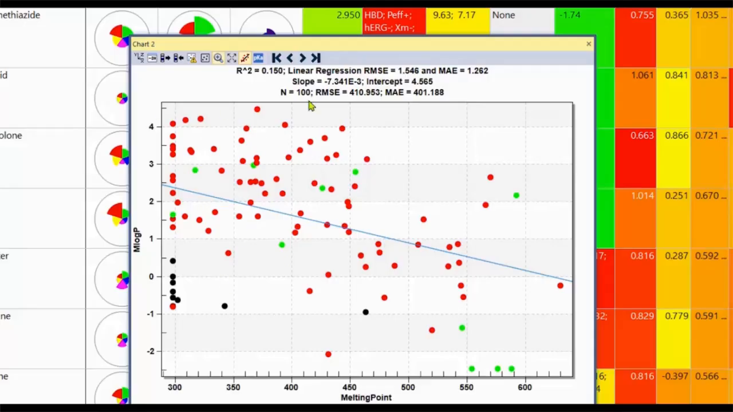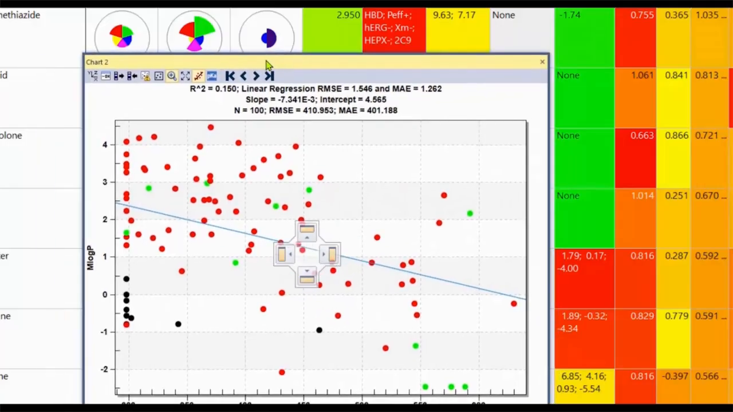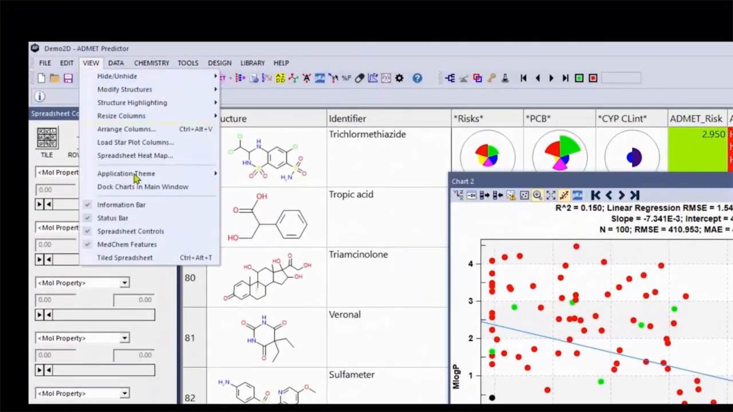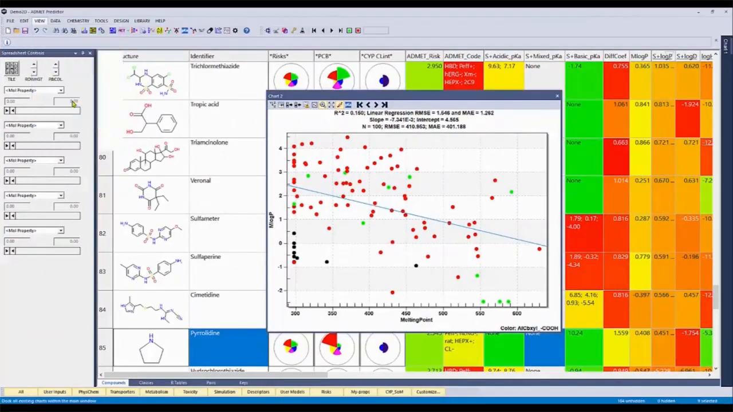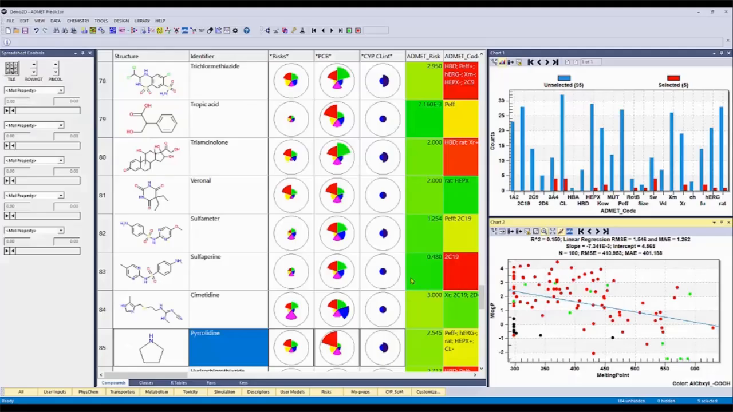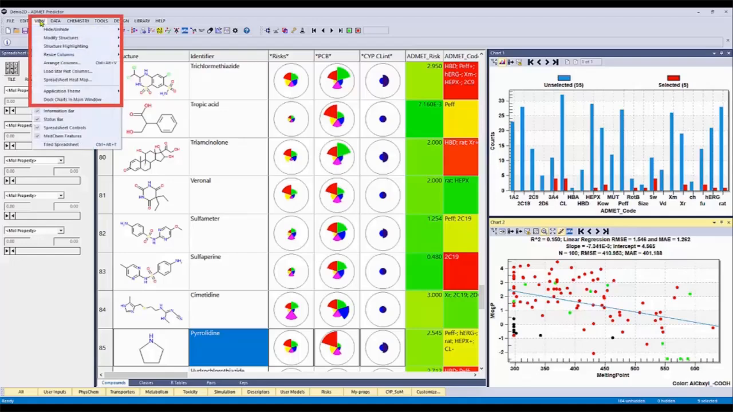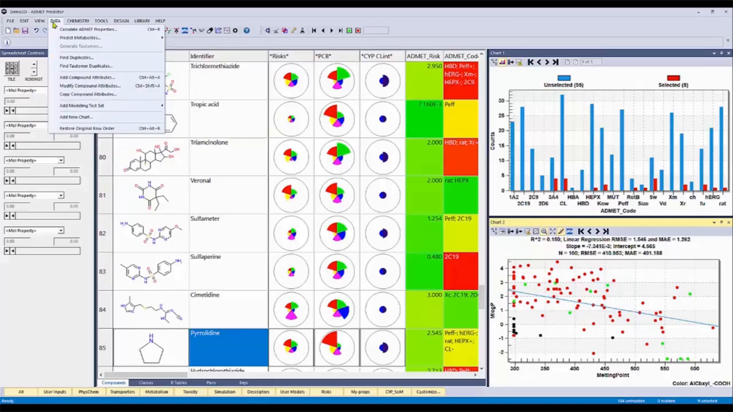So another way to put this graph up, instead of controlling it and placing it in a certain position, is to go into the view, dock charts into main window. And I use this a lot if I've lost the graphs. You can close these, or you're not sure where they're showing on the screen. You can go into view, dock charts in main window. And then let's just talk briefly about some of the other charts we have.